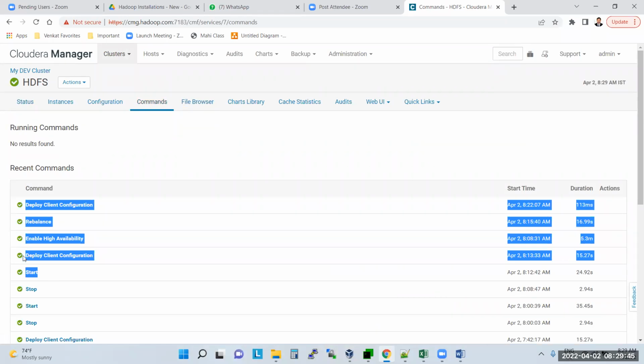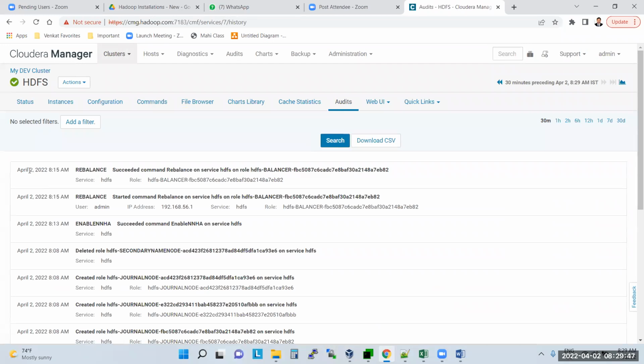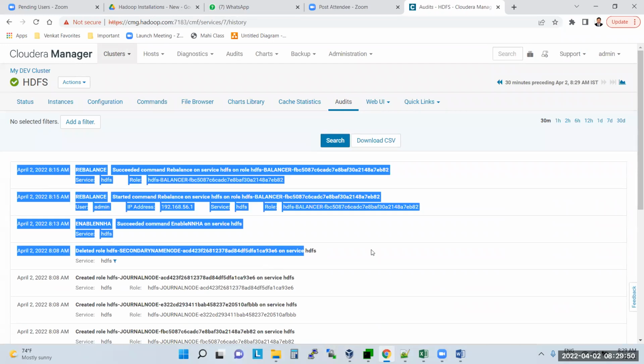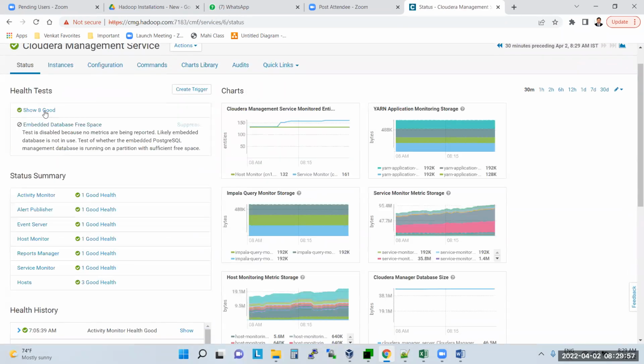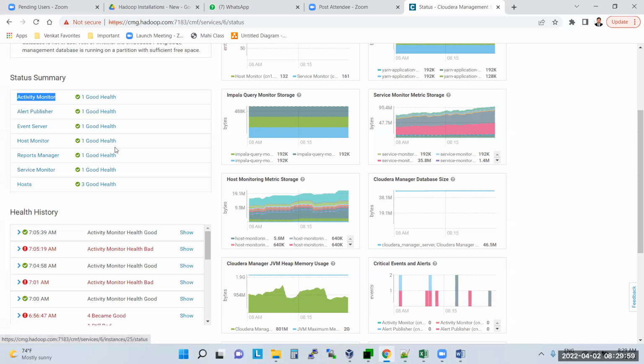Here we have audits. Who is capturing all these audits? At this time, this person has performed this activity. Who is capturing these audits? Here there are some management services. Activity monitor: if you perform any activity, like enabling name node HA, enabling resource manager HA, adding one node, deleting one node, or upgrading the cluster, all these activities are captured by activity monitor and stored in the backend RDBMS.